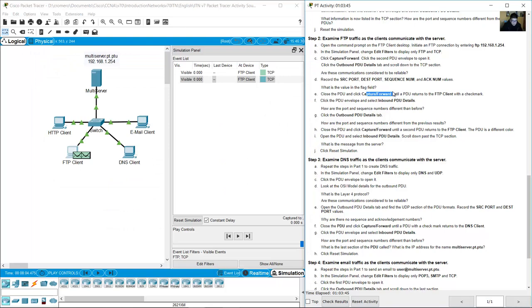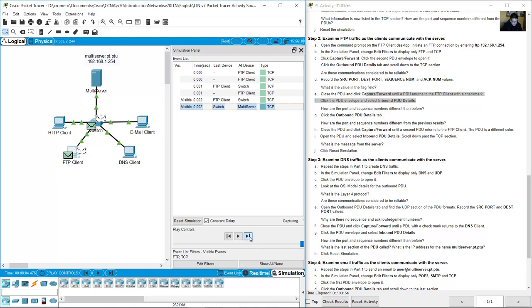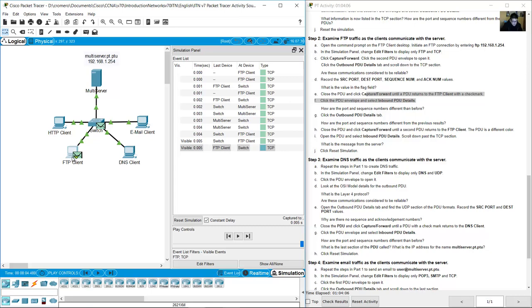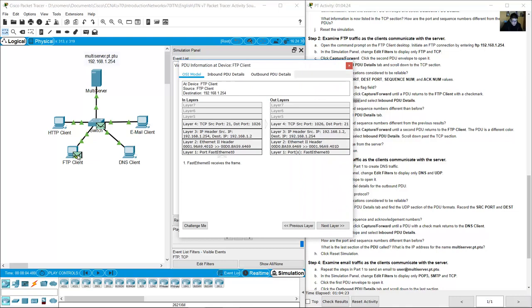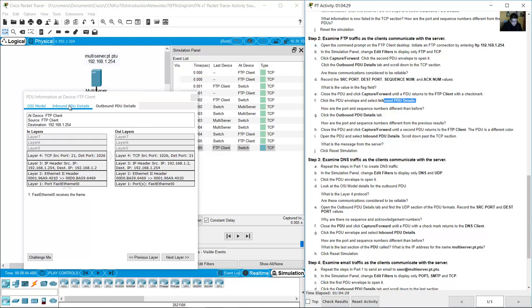Capture forward until a PDU returns to the FTP client with a checkmark. Okay. Capture forward, capture forward, capture forward, capture forward, and capture forward. And you can see a PDU with a checkmark on the client side. Click the PDU envelope. Okay, inbound.